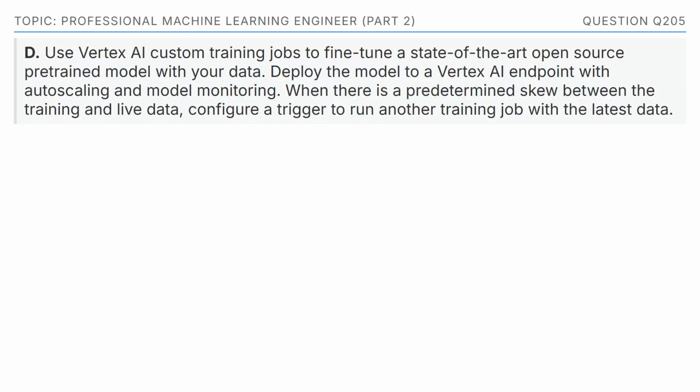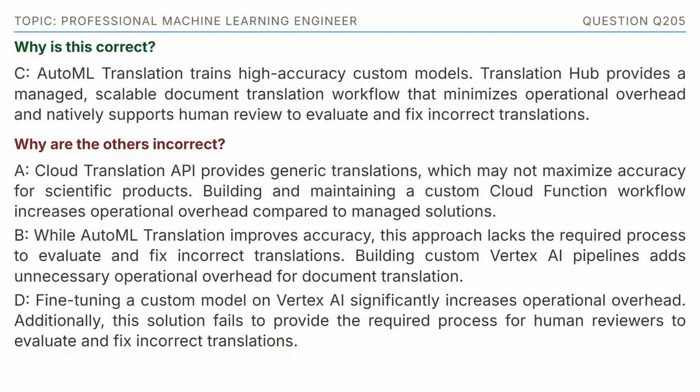Review the options on screen. Why is this correct? C. AutoML Translation trains high-accuracy custom models. Translation Hub provides a managed, scalable document translation workflow that minimizes operational overhead and natively supports human review to evaluate and fix incorrect translations. Why are the others incorrect?